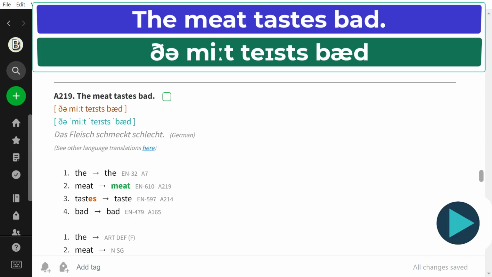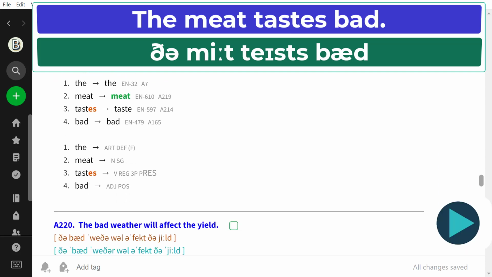The meat tastes bad. The meat tastes bad. The meat tastes bad. The meat tastes bad.